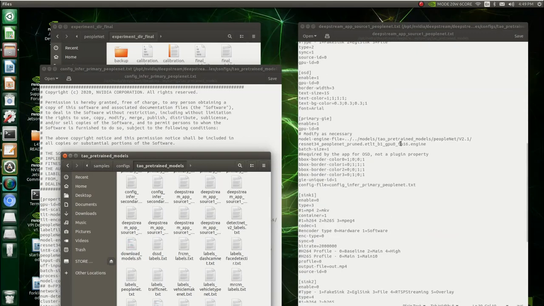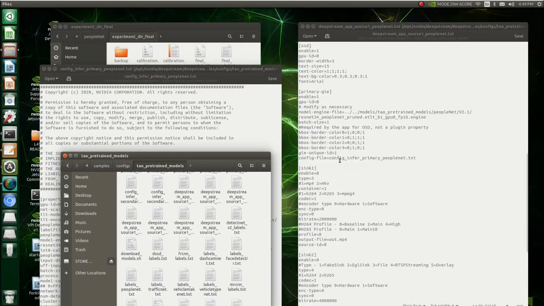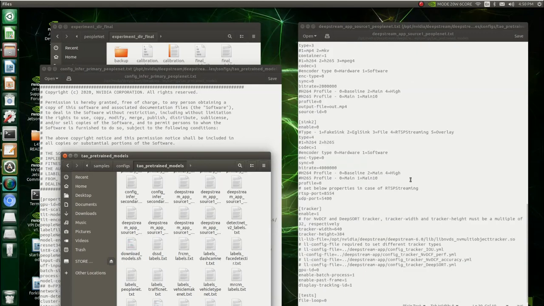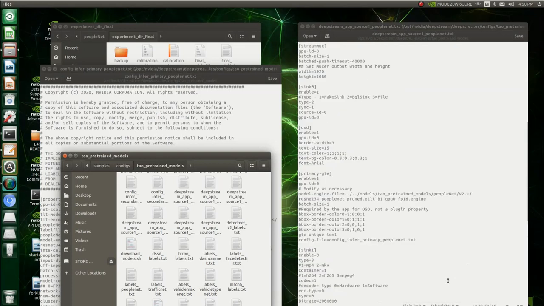It's going to look for this engine, but since it won't have an engine, it's going to generate one. And it's going to look here, config infer primary PeopleNet text. That's where it's going to get the information to build the engine. And I just left this default right here, the config file, this tracker. Everything else is pretty much the same on this.